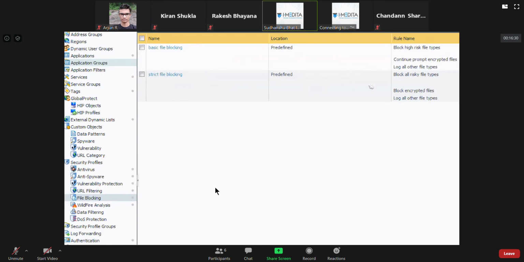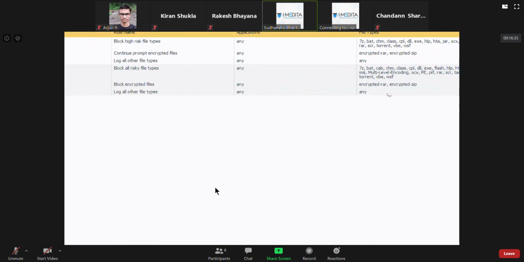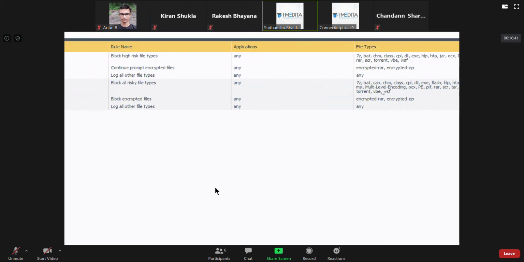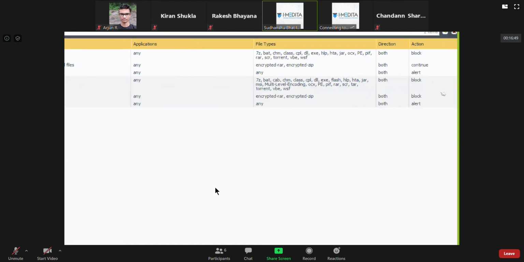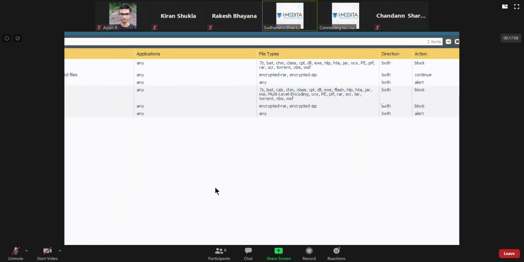Another thing you see here is encrypted RAR and encrypted zip. If somebody is trying to download a RAR file which is password protected and encrypted, or a zip file in a similar way, they'll be given a response page giving a warning: are you sure you want to continue? And if they still press that continue button, the file is going to get downloaded to their PC or whatever. Similarly, strict file blocking even blocks some other file types.